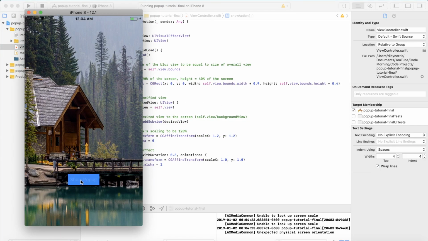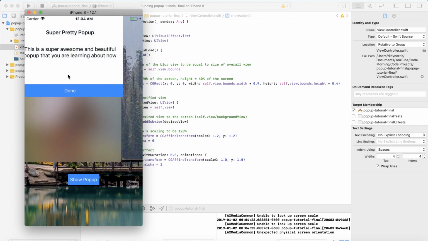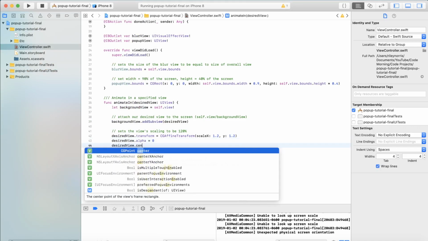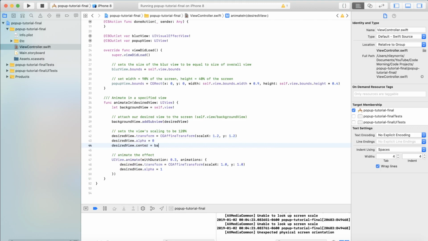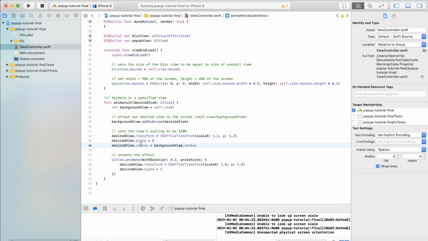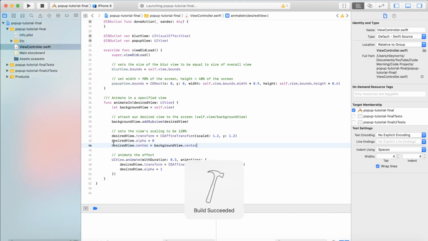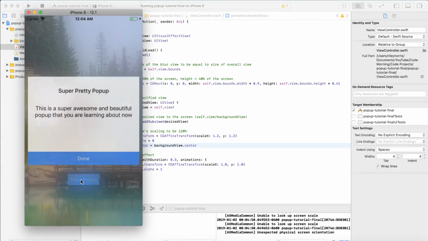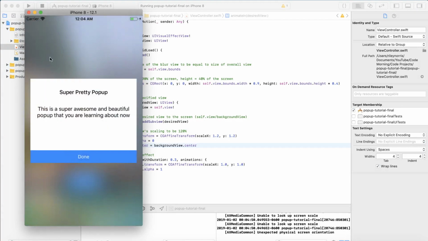So if we click show pop-up, we can see that's pretty good right there. Pretty good is stretching it. We forgot to do one thing, and that is desiredView.center equals backgroundView.center. I said I was going to do this, but I totally forgot. So now we just set the center of our desired view to be the same as the center of the background view, and it should be a little bit better now. Yep, there we go. So that's looking pretty solid right there.